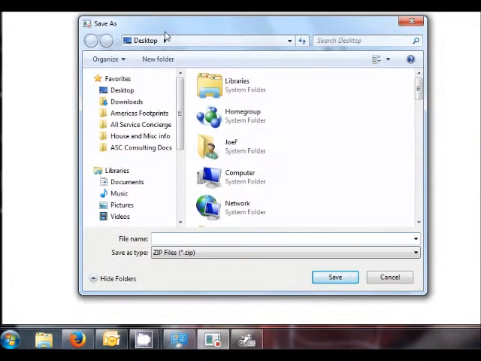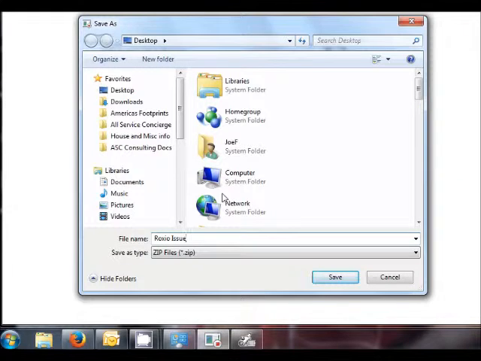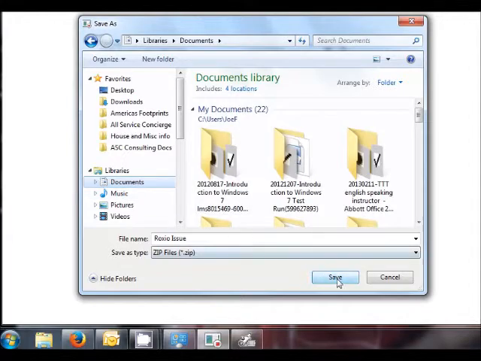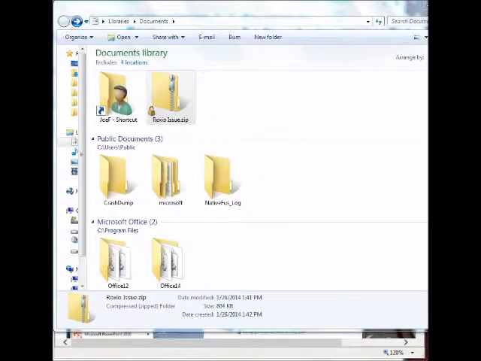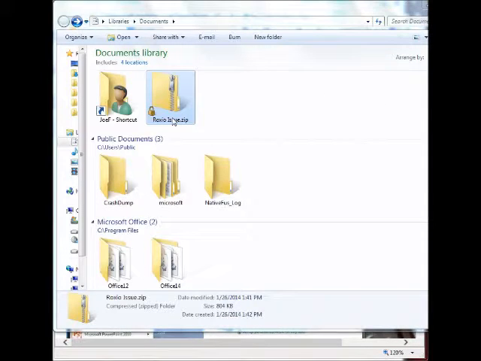And as it did before, it'll ask me for a name, to which this one I will call Roxio Issue. Save it to my desired location, and once I'm there, I click Save. Once everything has been completed, I'll be left with a zip file here called Roxio Issue. This is what I would attach to the email or to the shared network drive and send it.